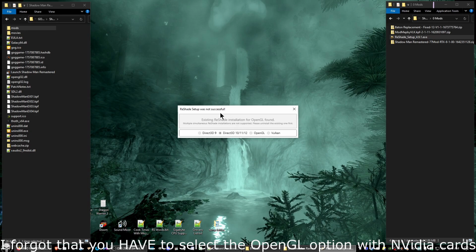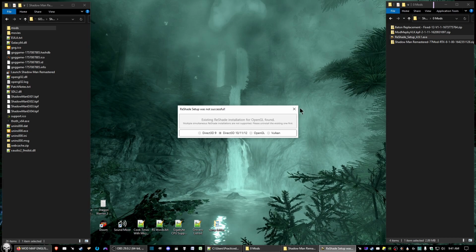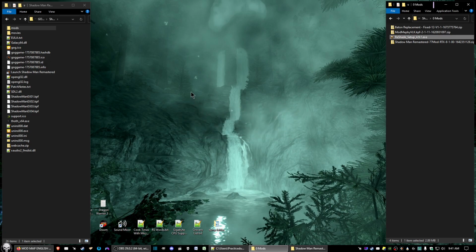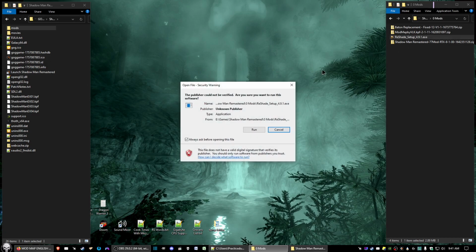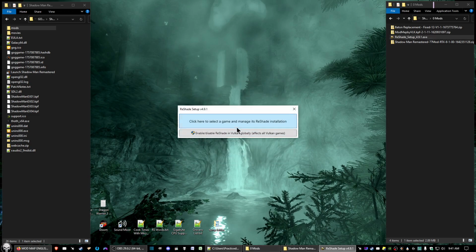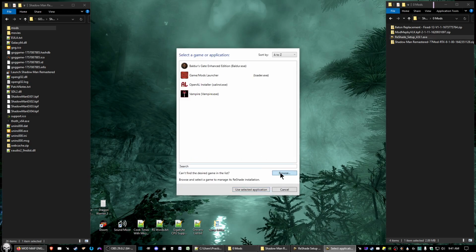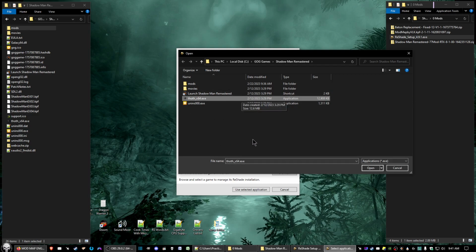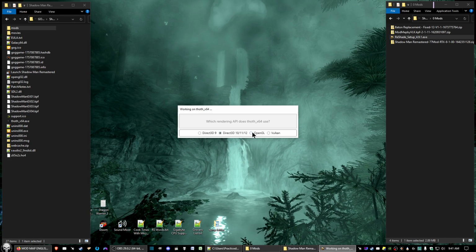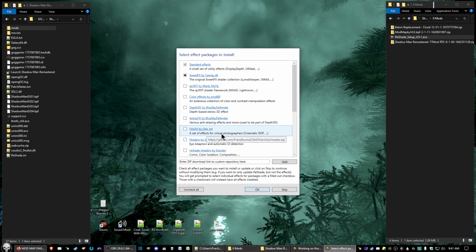Okay, the ReShade setup was not successful, but it says OpenGL found. If that happens, go ahead and click the ReShade setup again, select run, click browse, click the thoth_x64.exe, select OpenGL, and if you already have an installation found, just click update.